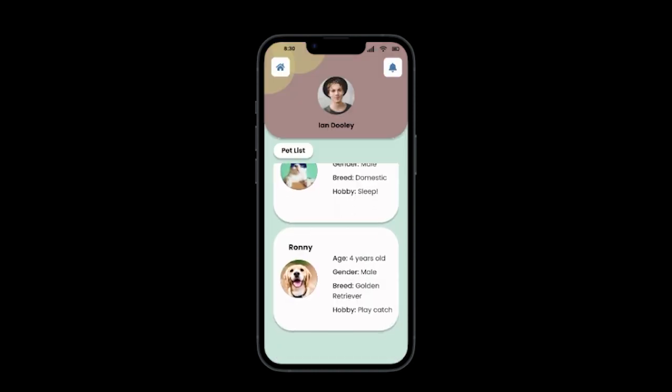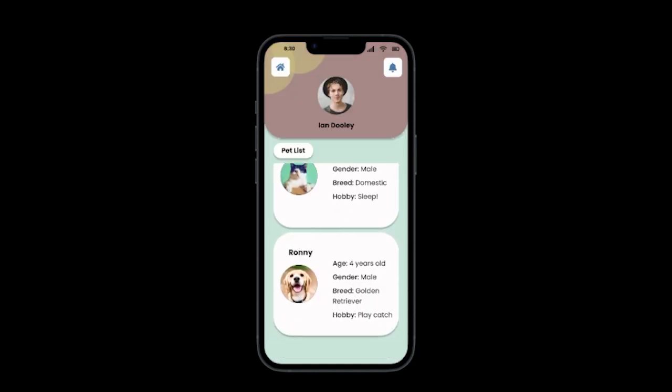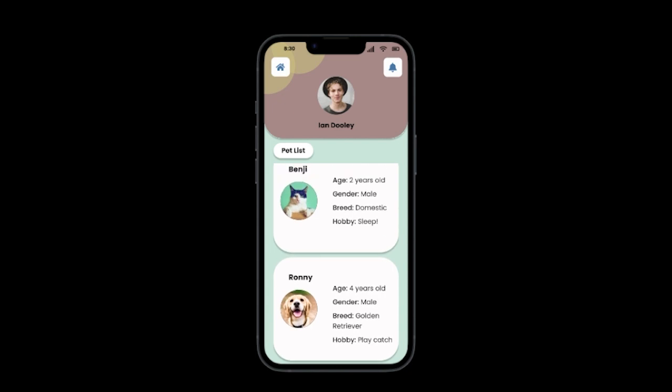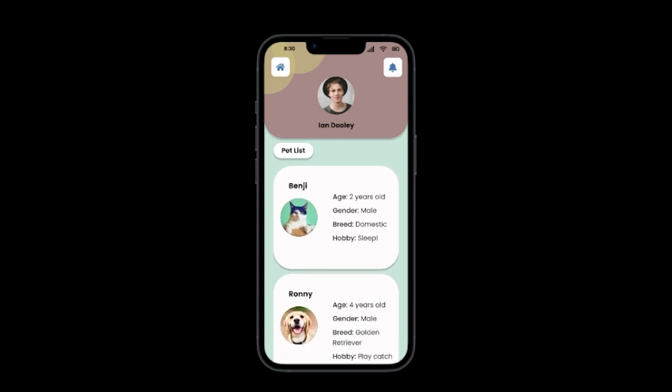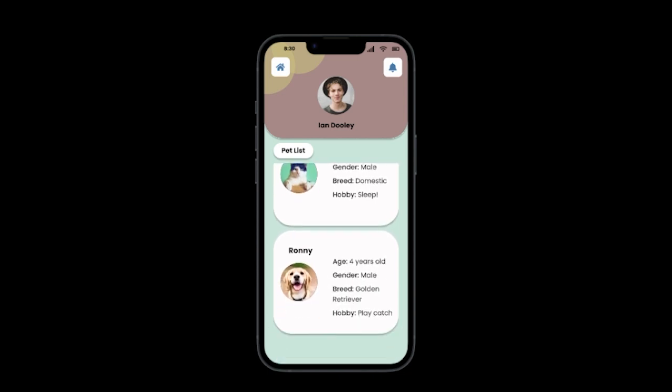So this is the profile of Ian Dooley. In this profile, it has a notification bell. So when, let's say, you've posted a missing pet poster and someone clicks on the handshake icon, this is where it will notify you right here. This is your inbox basically. And these are just what you want to post basically of your profile.